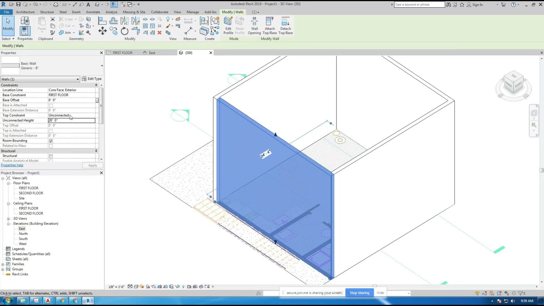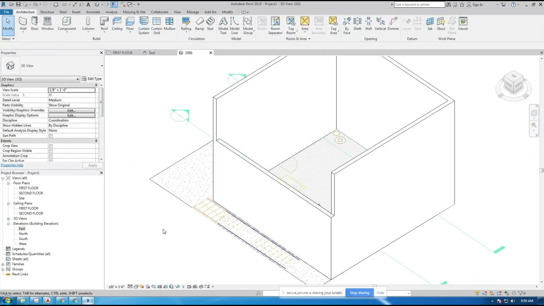Because it's unconnected, which means it's not communicating with the level. You could tell this wall to communicate with a level by simply saying that the top of the wall is equal to the top of the second floor. Therefore, the wall goes from the first floor up to the top of the second floor. Hit apply, that's where it goes.